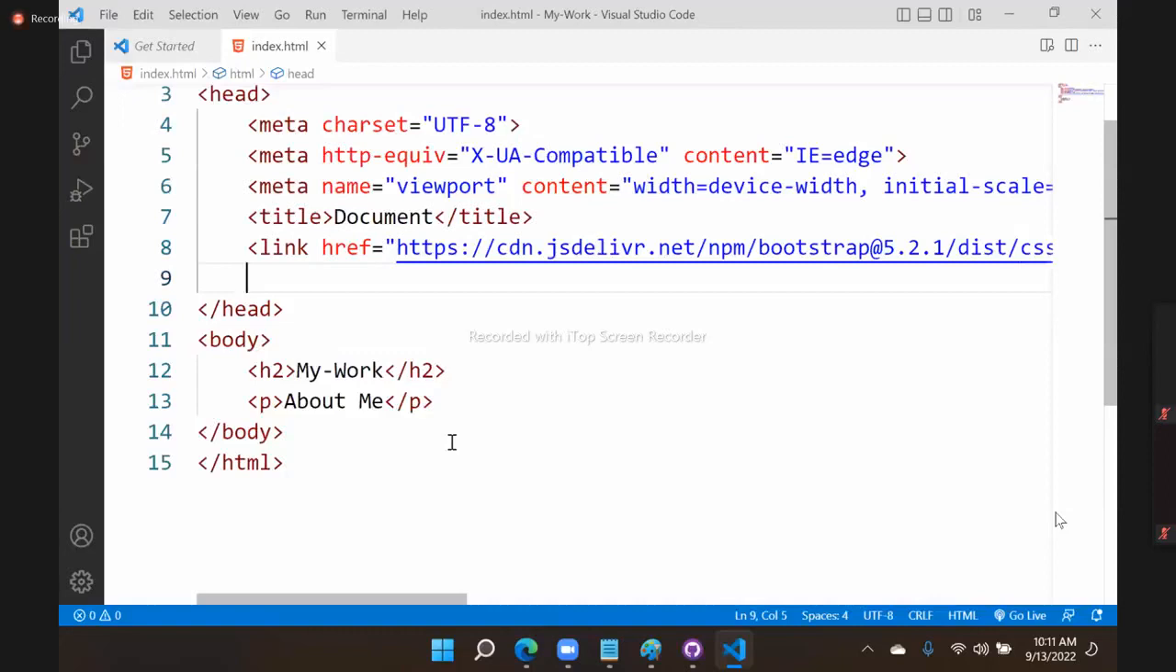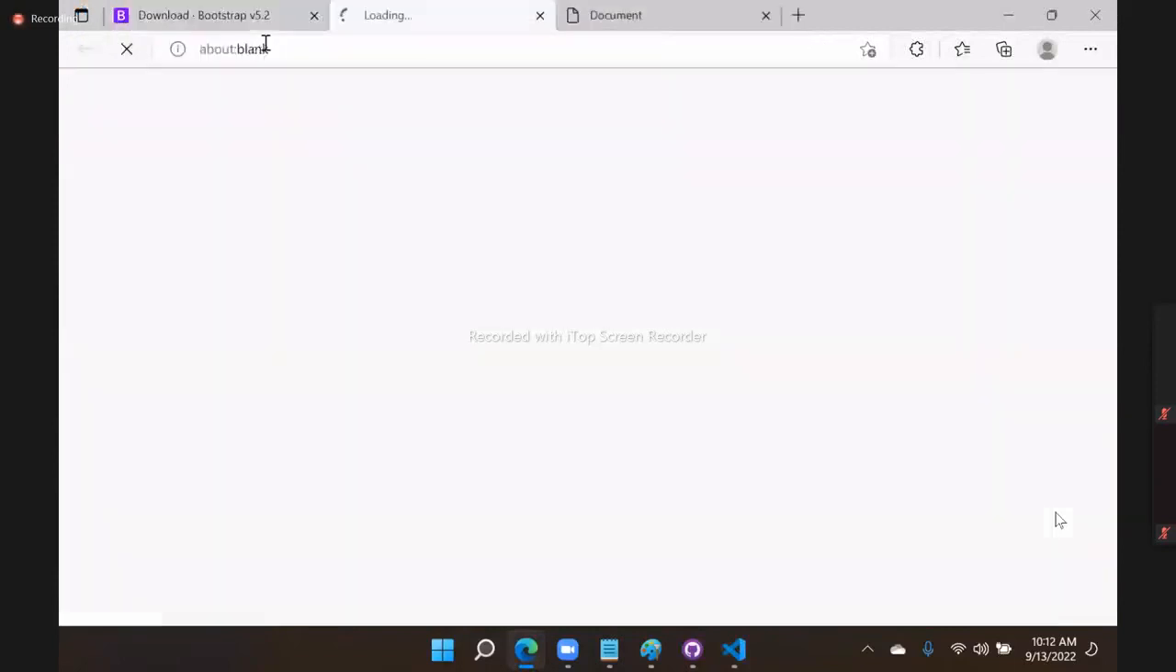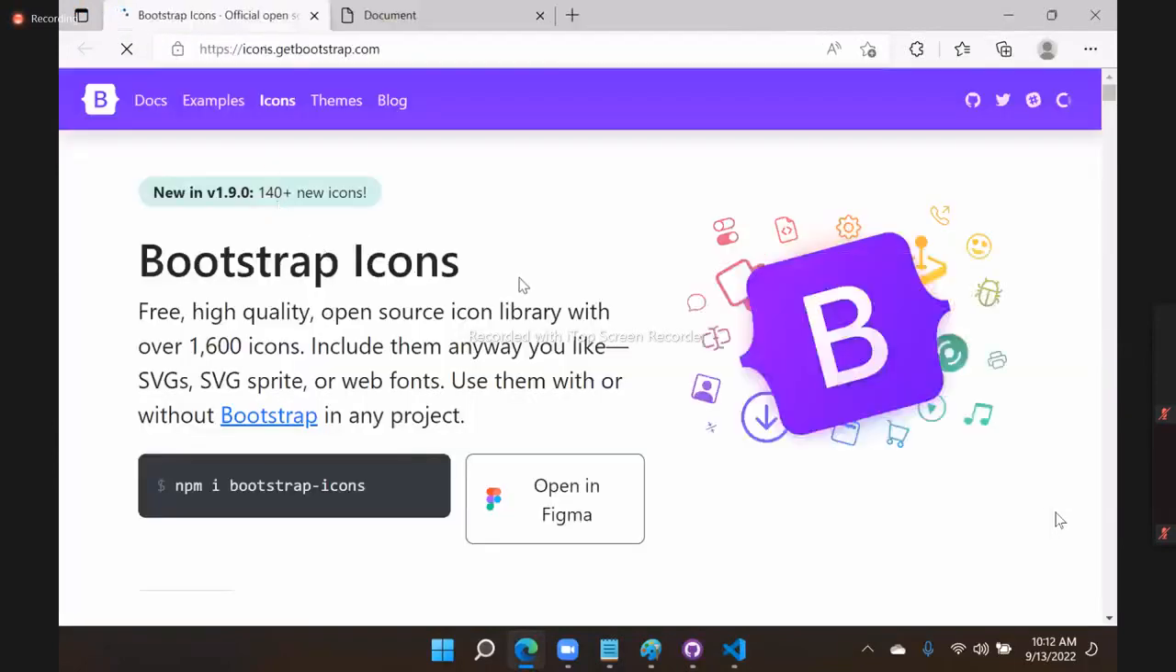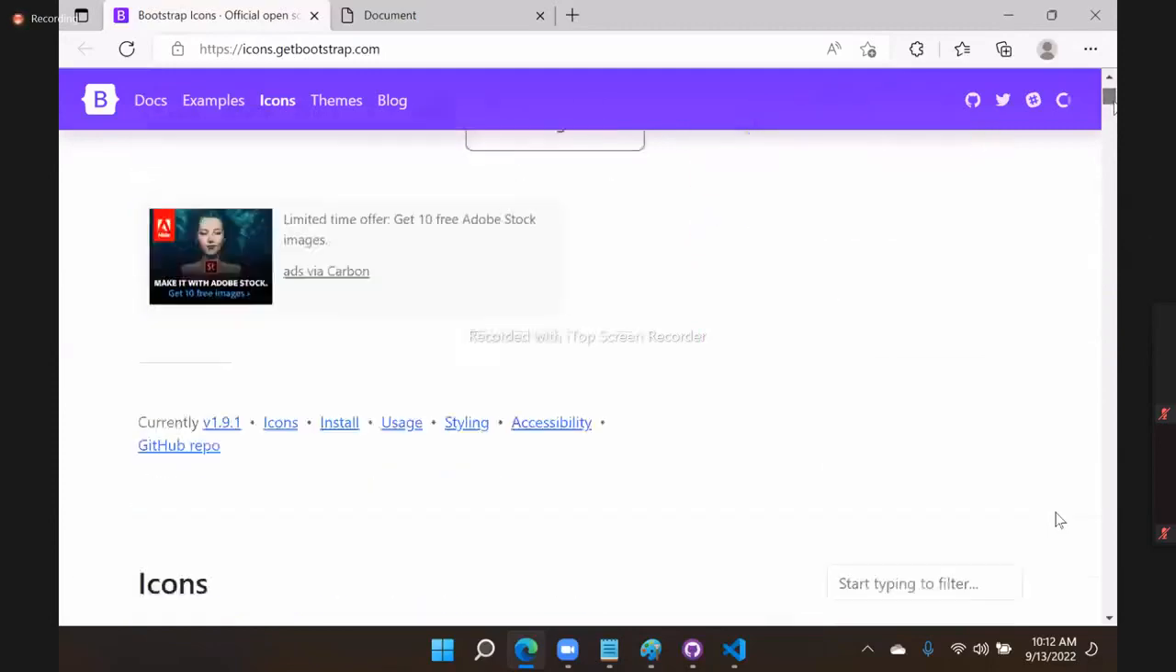What about Bootstrap icons? Bootstrap icons we also need. If you need Bootstrap icons also, then what you have to do is go to icons, or here itself they have given some icons theme. In Bootstrap icons, where is this? Open the CDN. Where is the CDN?